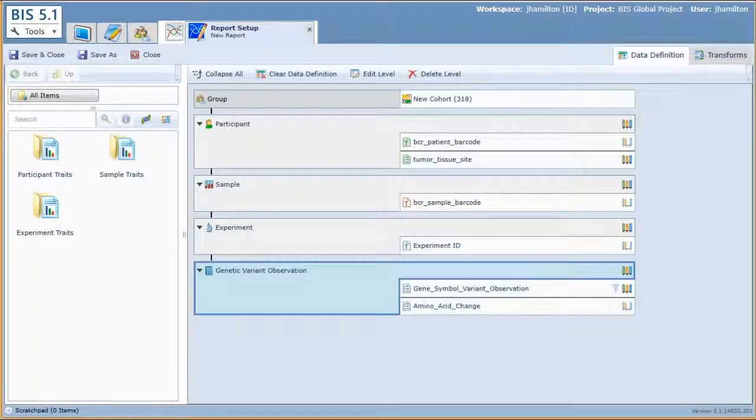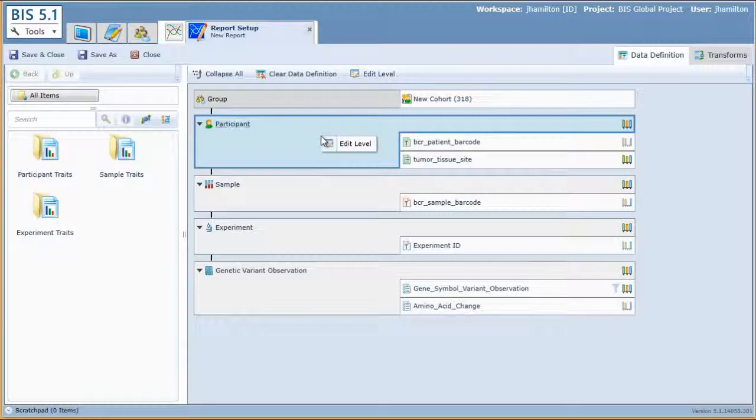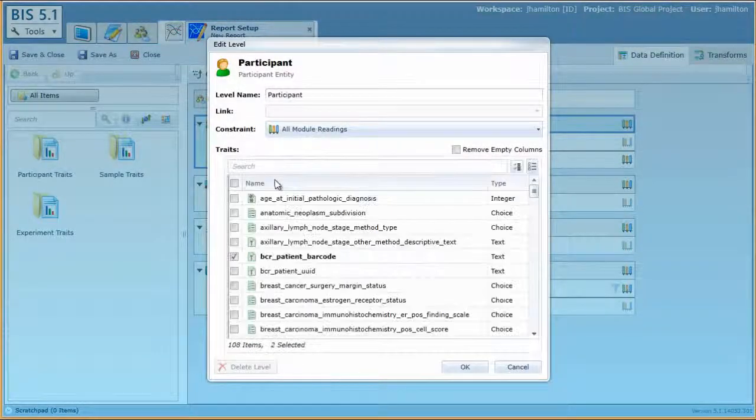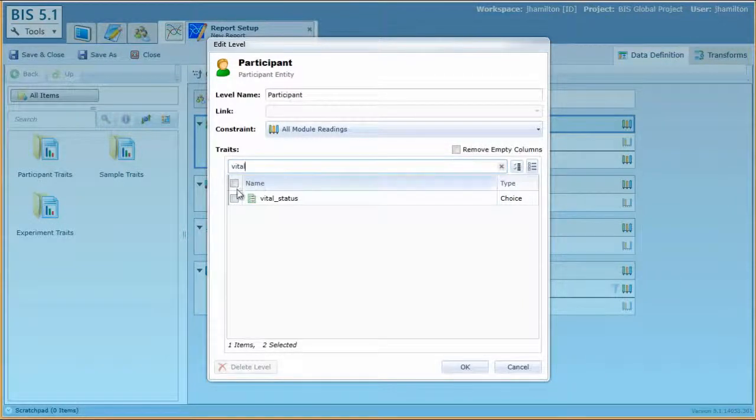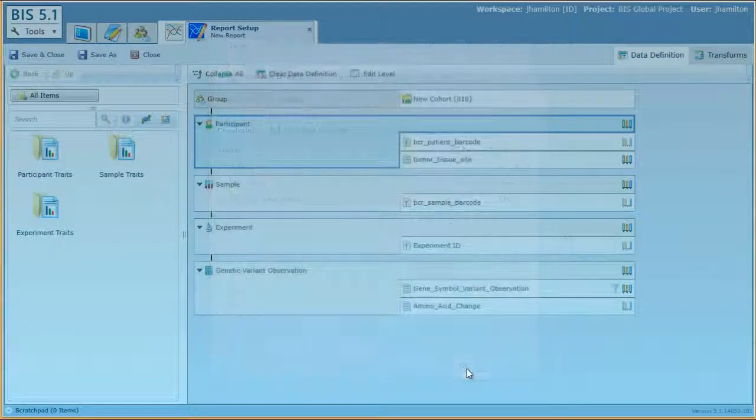The next trait we need to add is vital status. To do this, let's select participant, right-click it, and select Edit Level. Use the search in the traits window, typing vital in the search box. After you press return, you can see vital status in the results window. When you select vital status, a check sign appears to select this and add it to the report. In this case, we want to add the trait to the report by clicking OK. This adds vital status to the report in the participant folder.